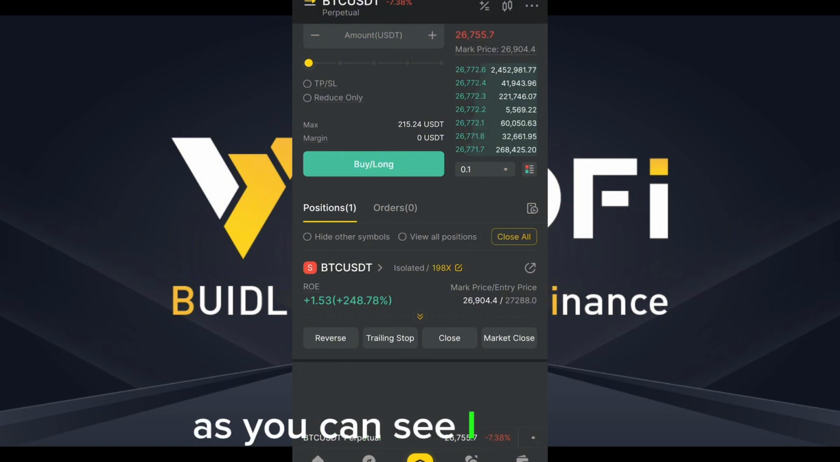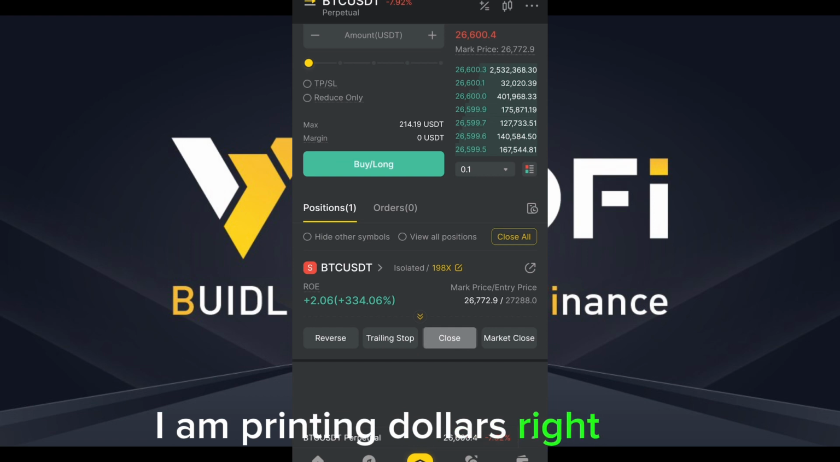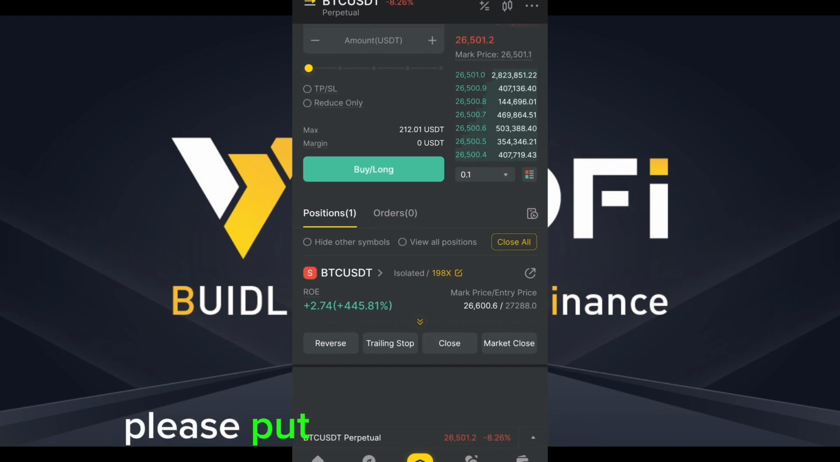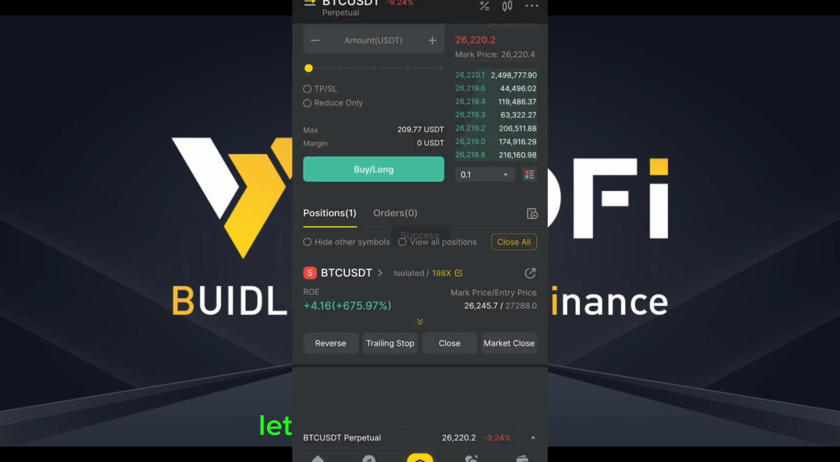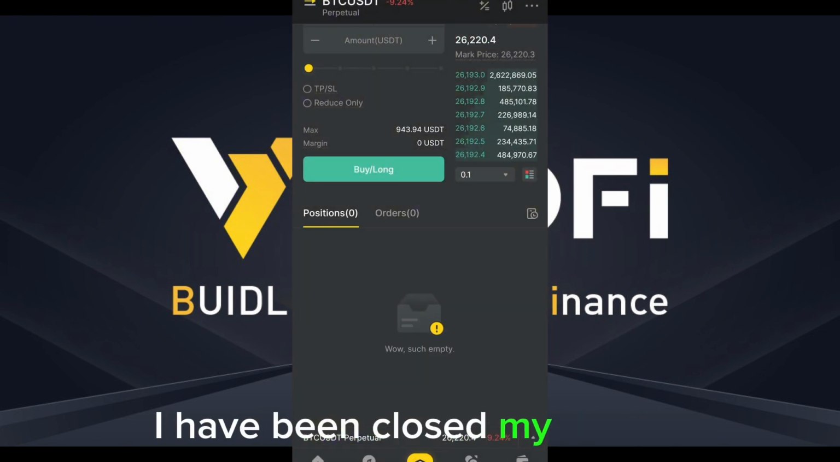As you can see, I am getting more and more dollars. I am printing dollars right now. Please put your eyes on my profit. Have you seen it? BYDFI exchange will also help you reverse your position from long to short. So let me take a profit. I have closed my market.